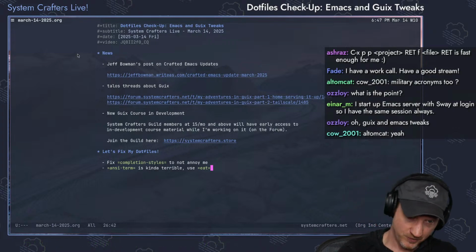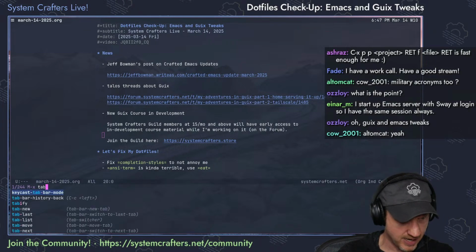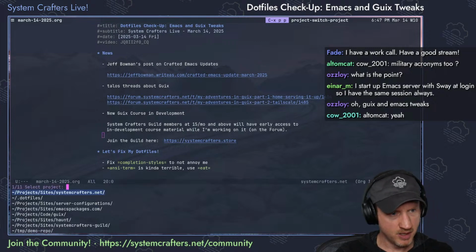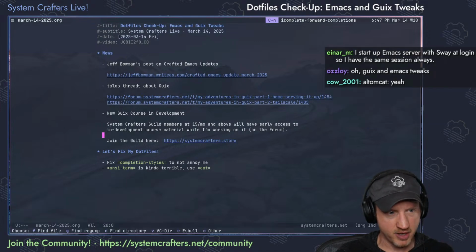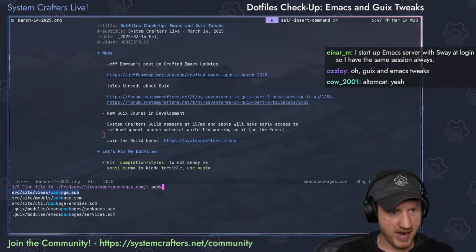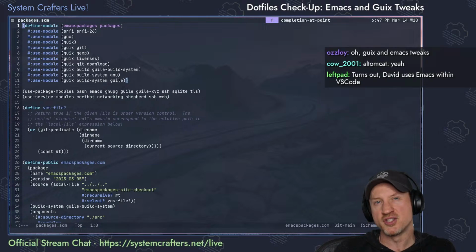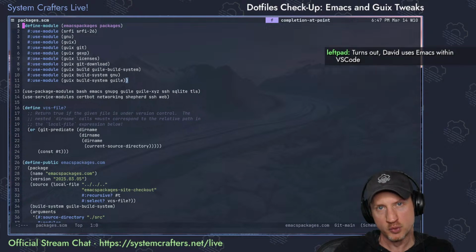Look at this. So I'm in Emacs here. Let me turn on Keycast tab bar mode. Control X PP, emacsPackages.com, enter, find file, packages.scm. That didn't take very long. I don't really need a session to go work on a project whenever I can so easily just jump into the folder of a project, open a specific file, and then start working on it.